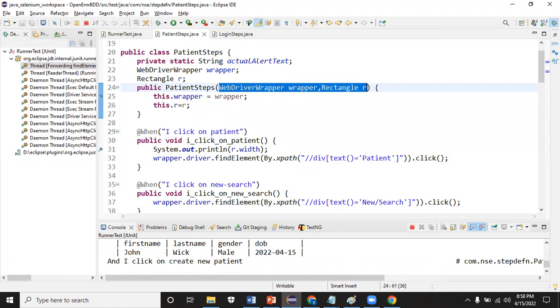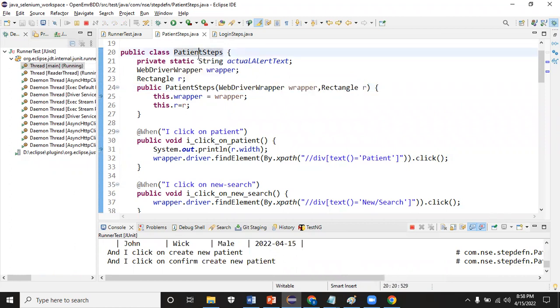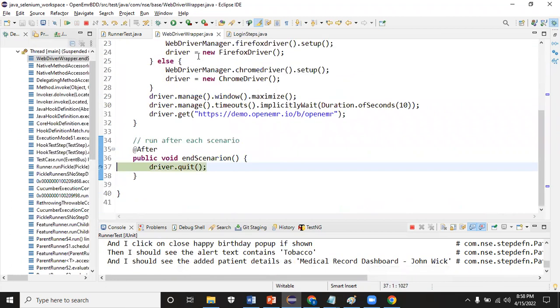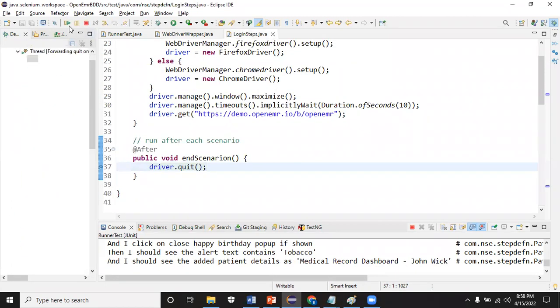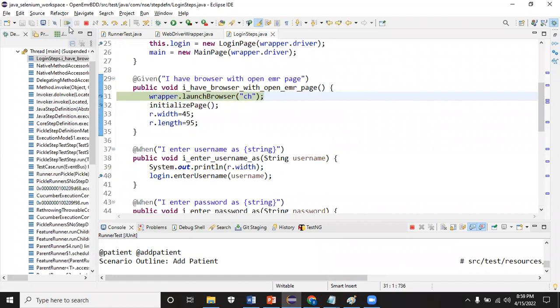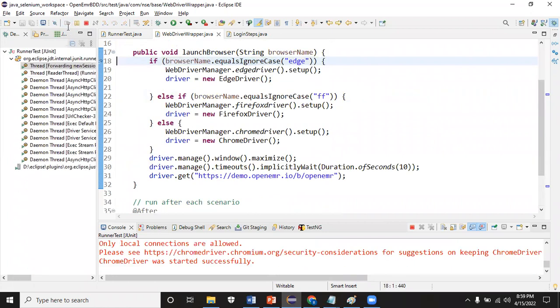Okay. Inheritance is not possible. Login step inheritance is not possible, because we are not creating an object for this patient step. So because of that, most of the time people use the static concepts, but there are some advanced containers like this, which will take care of object initialization. You don't want to worry about it. Let me close it.